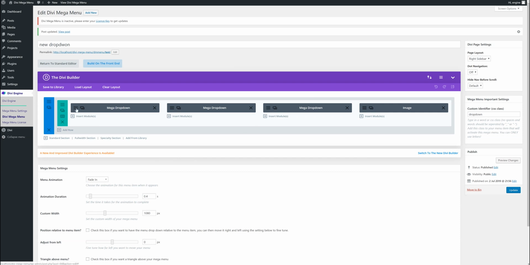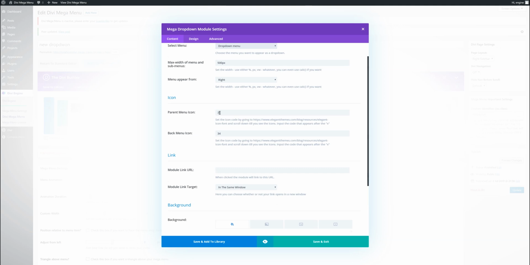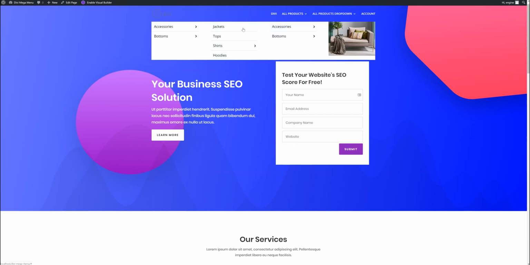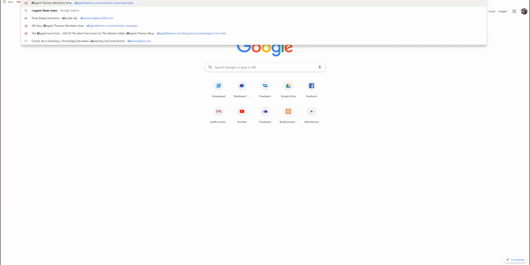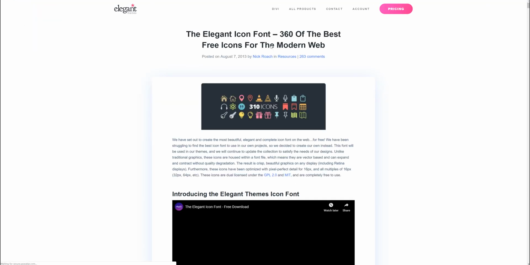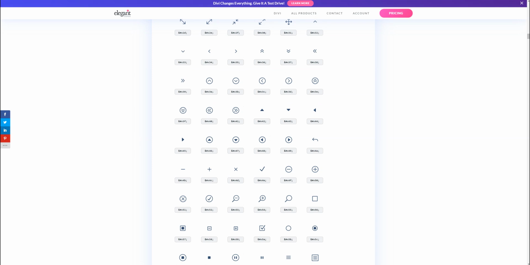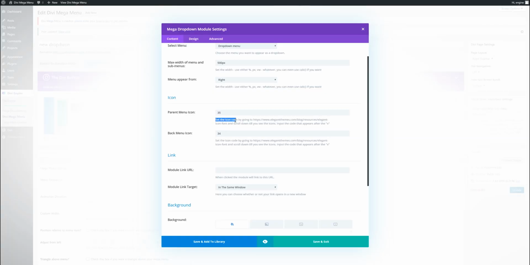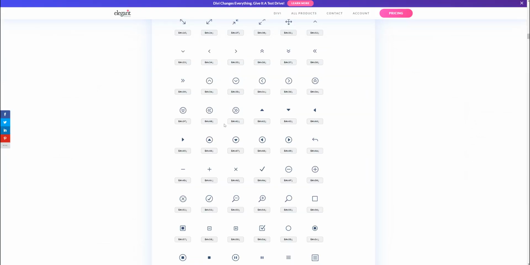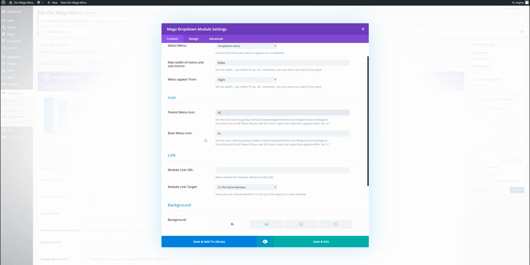Okay. The next setting we can look at is the parent menu icon. So this is the icon that you have over there. You can change it. If you go to Elegant Themes Icons, scroll down until you find the icons that you like. Basically, set the icon code by going to the icon list and scrolling down so you see the icons, then put the code that appears after the X. So for example, if you want this one over here, you just put 45. And same as the back menu.